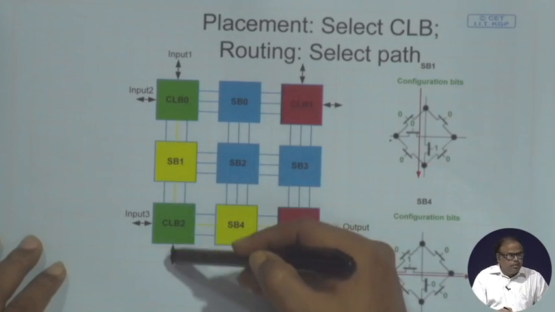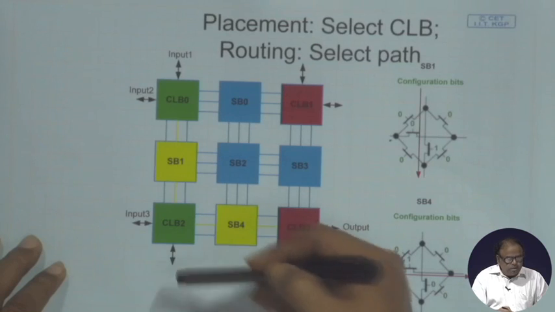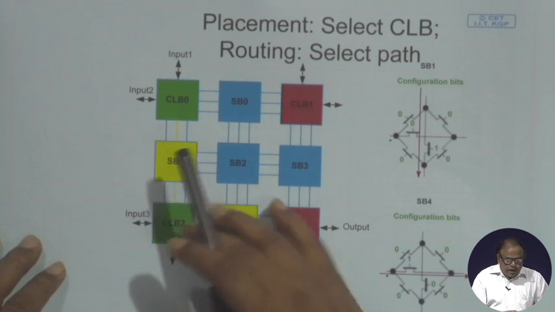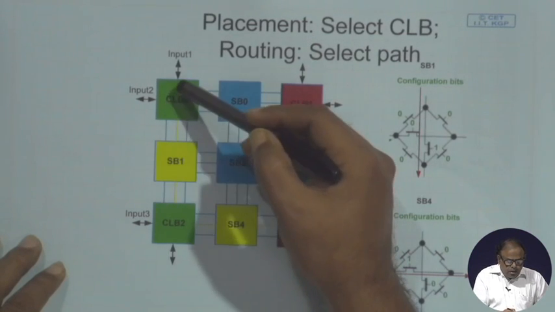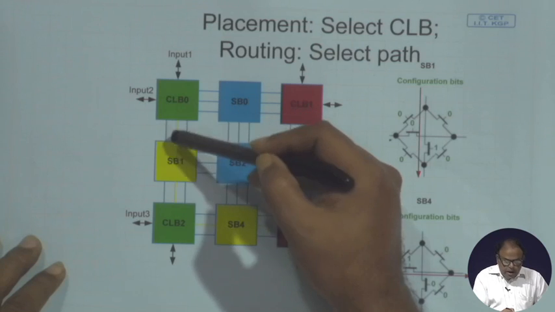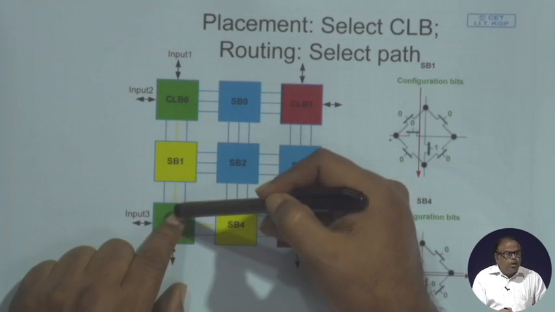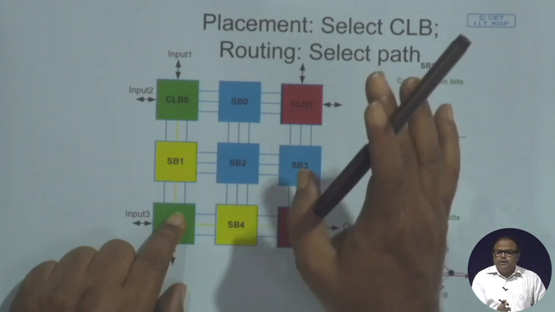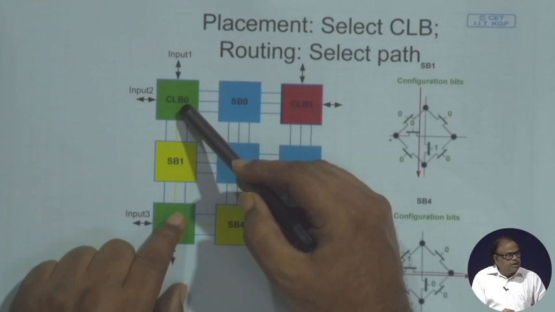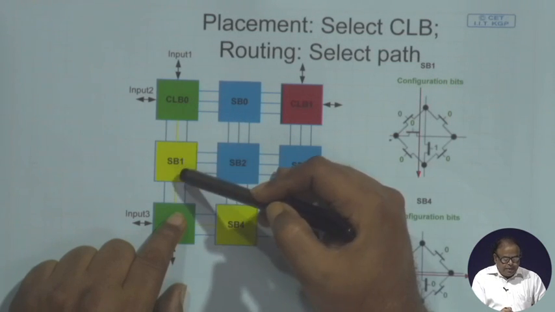That is also very well done. I mean, I can do it in this way. First of all, I want to program these two inputs and the output coming to this CLB. So, in order to achieve that, what are the two things that I have to program? Just for the first one, CLB 0 has to be programmed and SB1 has to be programmed.